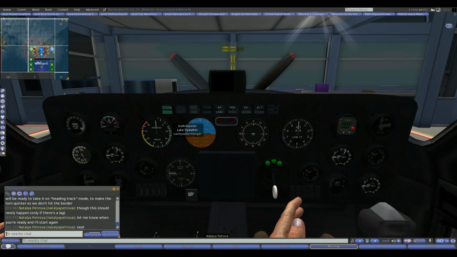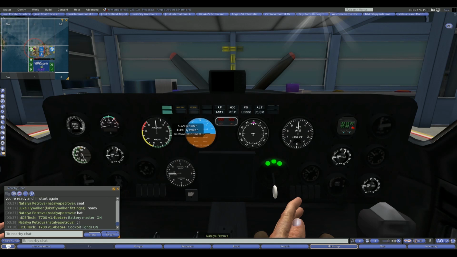Okay, first we need to turn on the battery, cockpit lights, and navigation lights. We do that by typing in local chat BAT, CL, and NAV. Next, we type in GPU for ground power unit into local chat to turn on the external power. We have to click on the unit to turn it on. We want to do that so the battery doesn't die before we get the engine started.